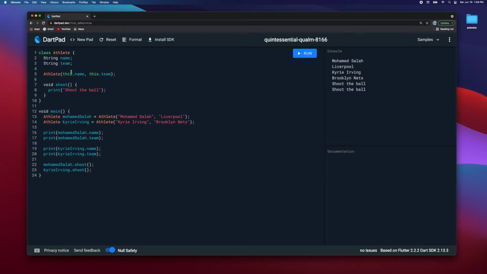However, both of them will still have a name and a team, and both of them will be able to shoot. But for the soccer player, when we call shoot, we want to say shoot the soccer ball. And for the basketball player, when we call shoot, we want to say shoot the basketball. So for that, we will look at inheritance.